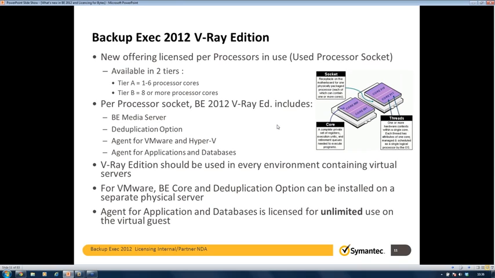Of course, it includes the agent for backing up either VMware virtual hosts and Hyper-V virtual hosts as well, and of course it includes the agents for backing up all the guest virtual machines, and those can be a mix of obviously Windows and Linux. And it includes unlimited use of the agents for applications and databases for the applications running inside a guest virtual machine.